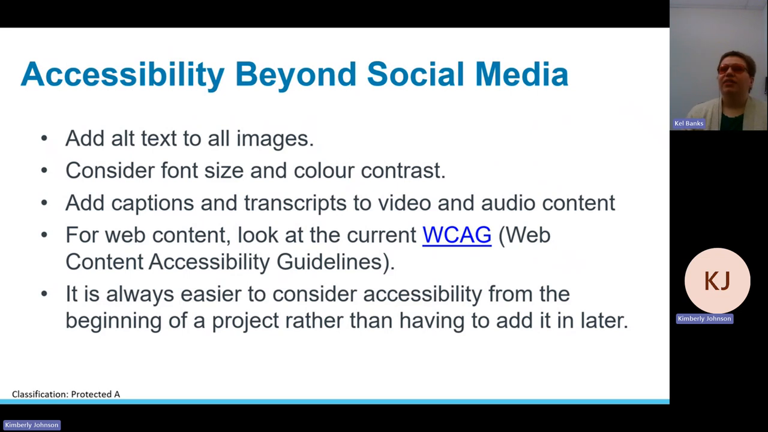It is always better to consider accessibility from the beginning of a project than to add it in later. So within accessibility spaces, we have an analogy, a metaphor that we use to describe this. If you're baking blueberry muffins, it is far easier to add the blueberries in before you bake them rather than trying to mush them into your muffins after they have already been baked and are cooling. That will just create a mess and is far harder.